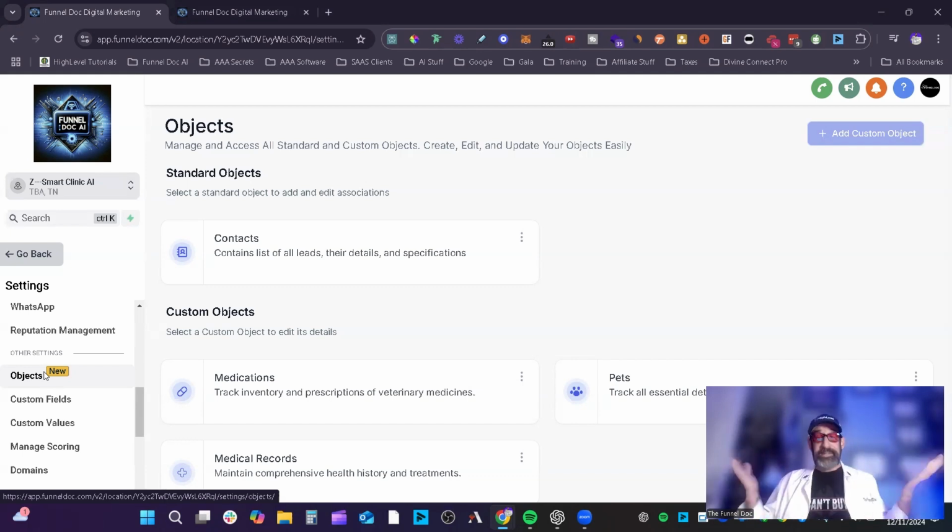So first of all, what is a custom object? A custom object is just any object that you want to track or engage with. It could literally be for anything. So for a vet, we're tracking medical records, medication, and pets. For churches, it could be who is the pastor, and the church itself could be a custom object that you want to track. For realtors, it could be different houses. It's any object that you really want to be able to track and attach to a contact of some sort.